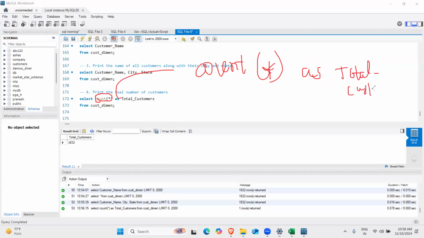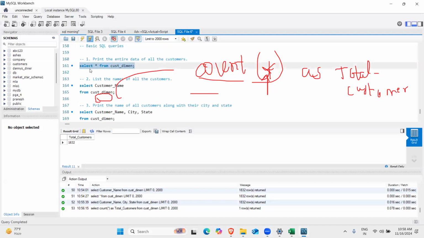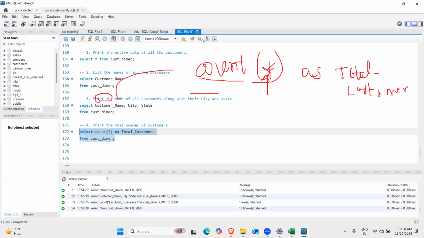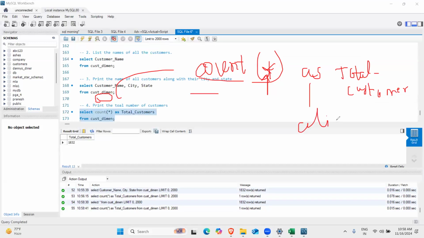So what is this? We are using the count function. It will count all the customers, basically rows. In this customer dimension table, how many rows are there? We want to count that. So count star will count all, and it will rename this column as total customer. This AS is known as alias.